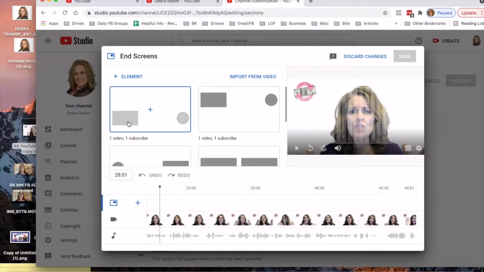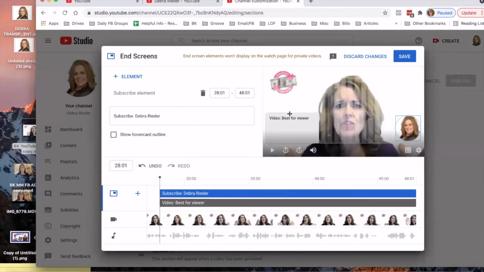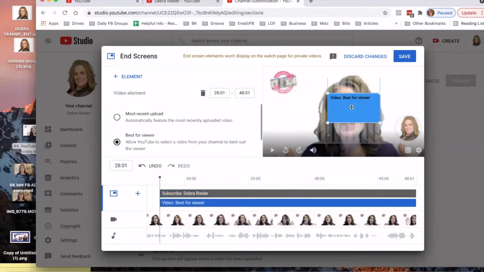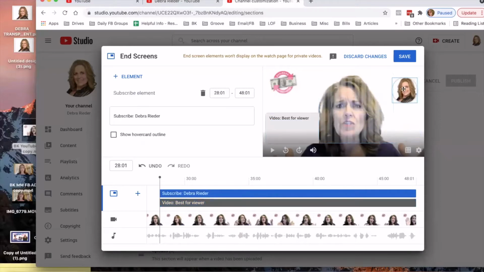And I get to choose if I want it at the bottom or at the top? Yes. Go ahead and click on one, and you don't have to save it. Now you could grab those boxes and move them wherever you want. You could do some customizing there. And then you would hit save or discard changes at the top right.